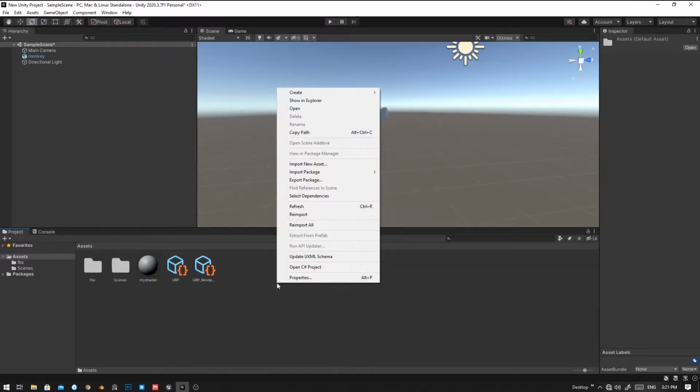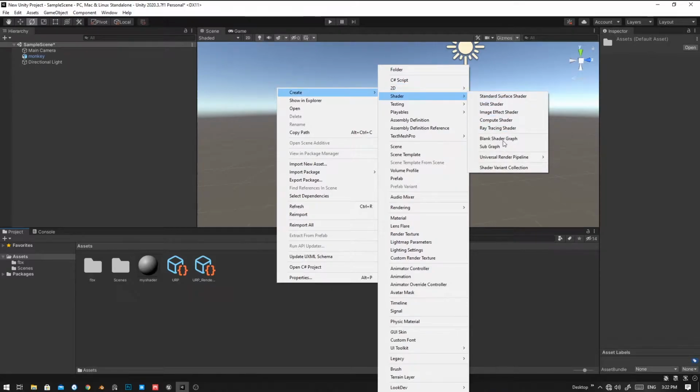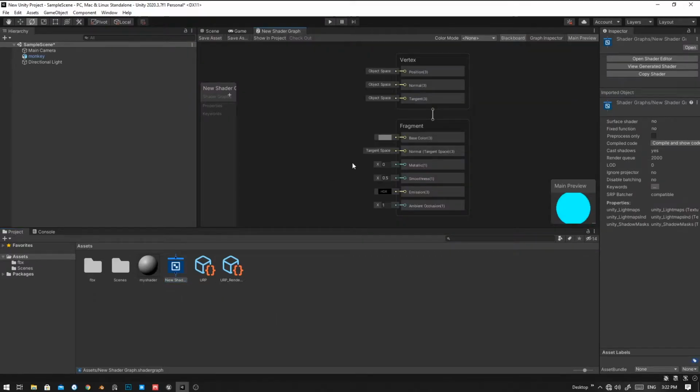and again right click, then go to create and go to shader and go to Universal Render Pipeline and then lit shader graph. And double click on it, it will open a new window.